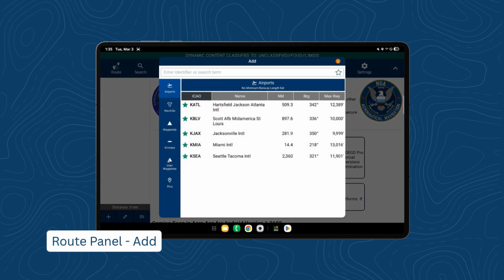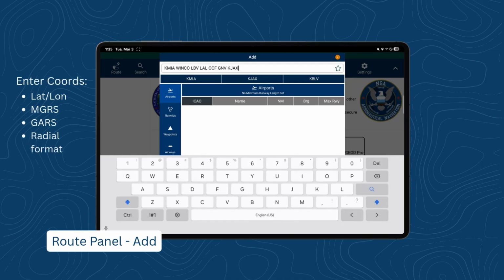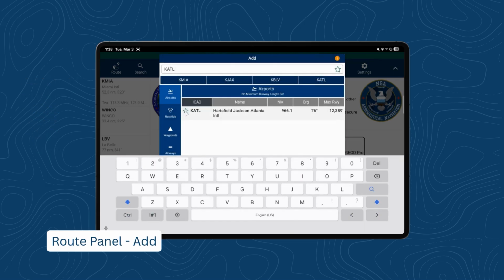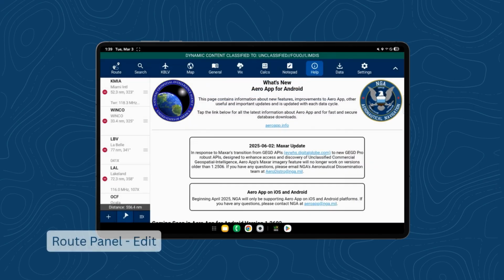Add enables users to create a route by adding identifiers such as airports, navaids, waypoints, airways, user waypoints, pins, MTRs, or entering coordinates in latitude and longitude, MGRS, GARS, or radial format. You can enter multiple identifiers or enter them one at a time. Within this view, you can save identifiers as favorites and view your favorites list. Edit enables users to delete or reorder entries within the route.